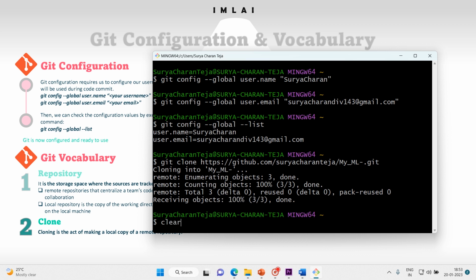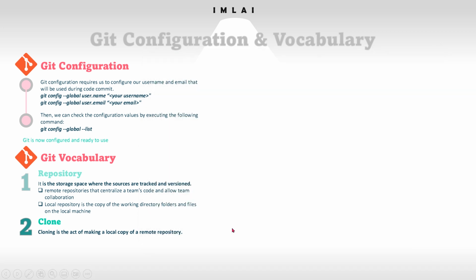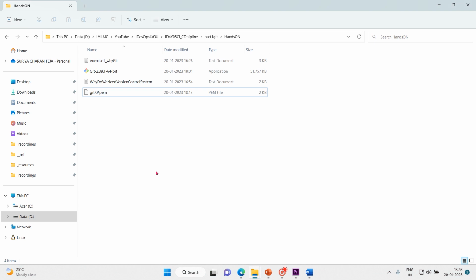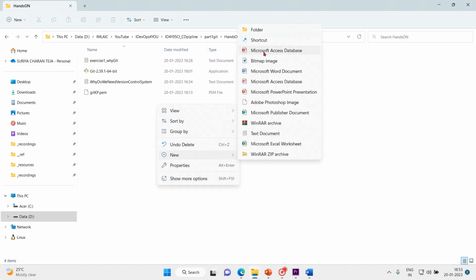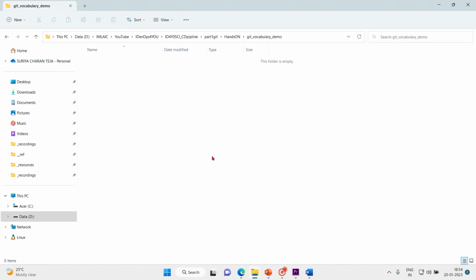So now let me check the status of it. Clear, and then let me check ls. Oh, the wrong place. I have cloned it into a wrong place. Let me close this, and because it's a huge repo, of course, what I'll do is close this, and here is my hands-on, and I'll open one more directory here. Git vocabulary demonstration.